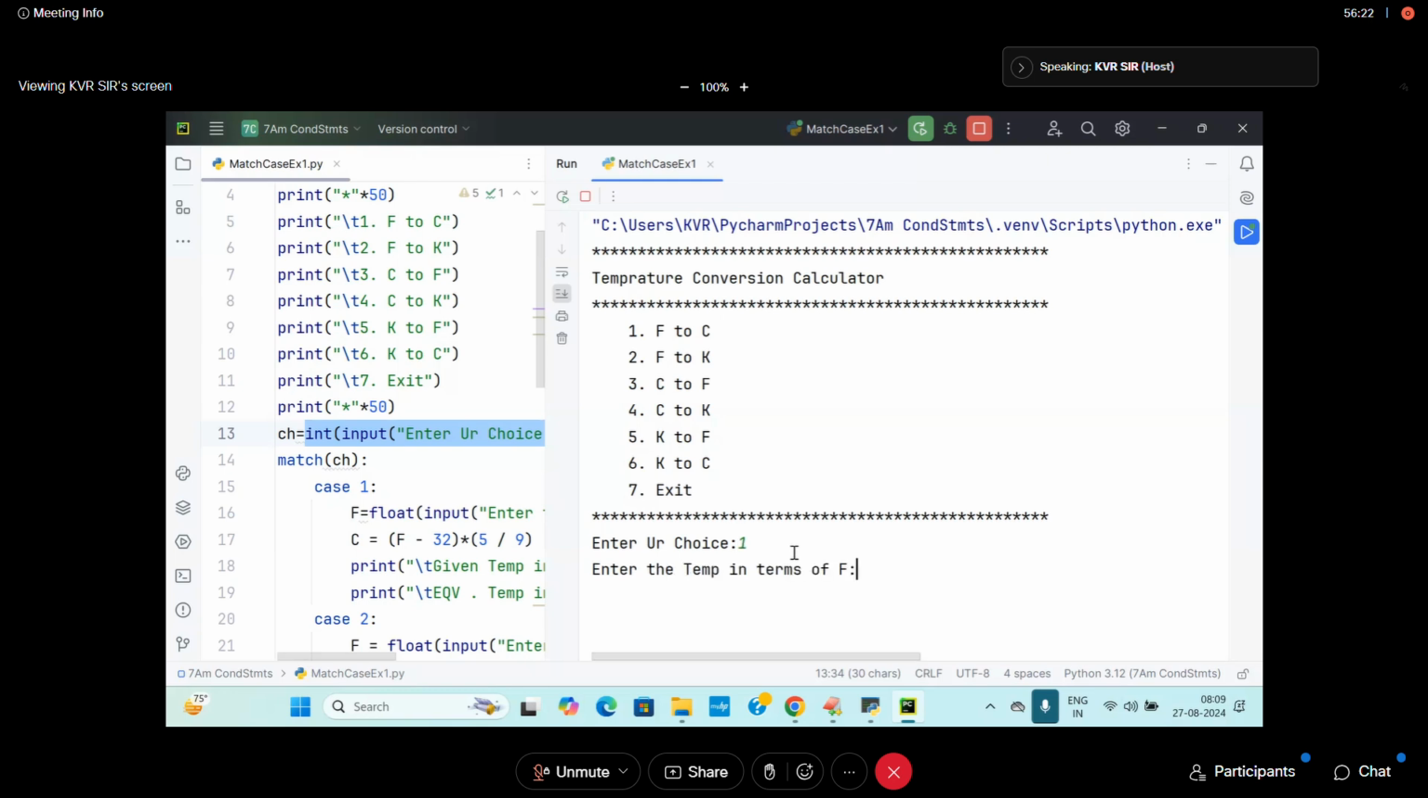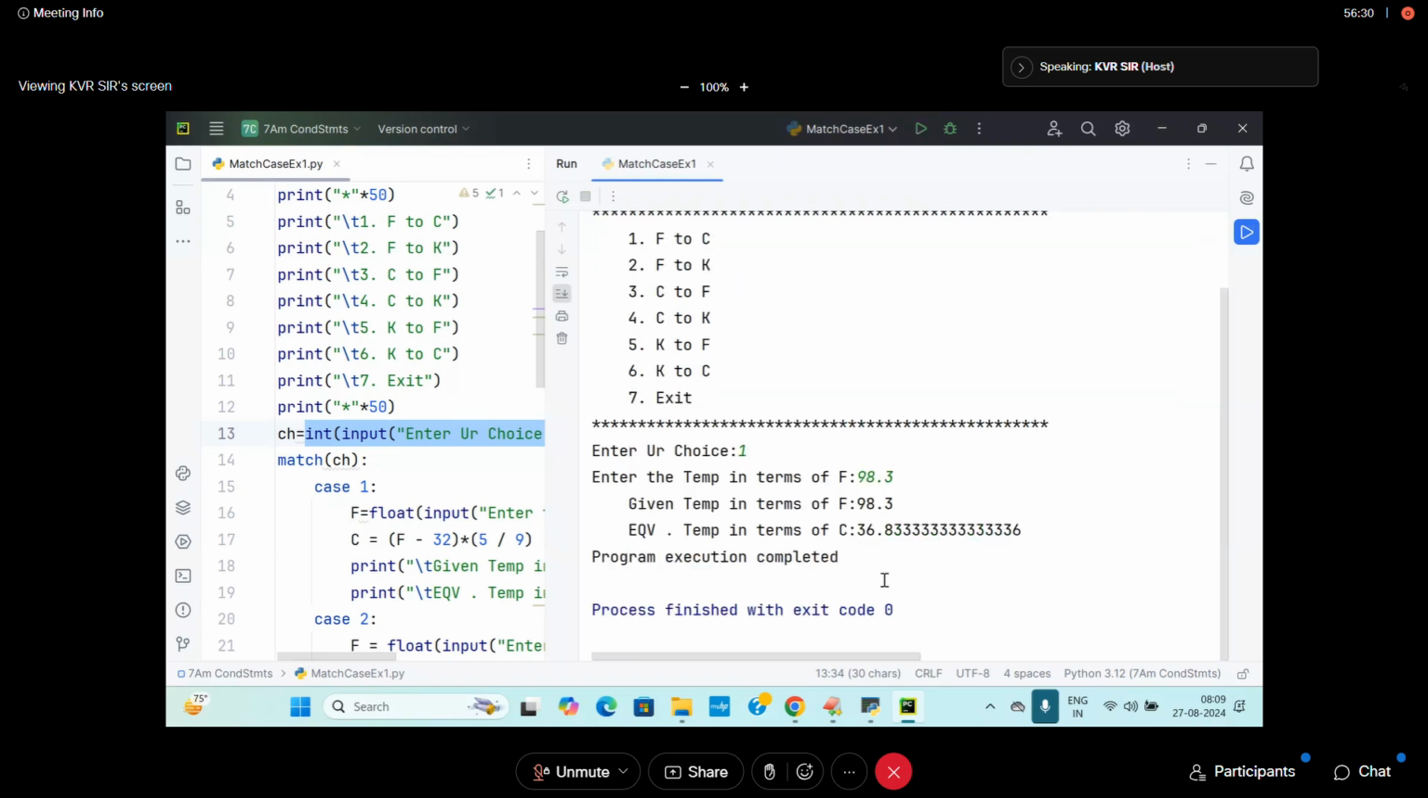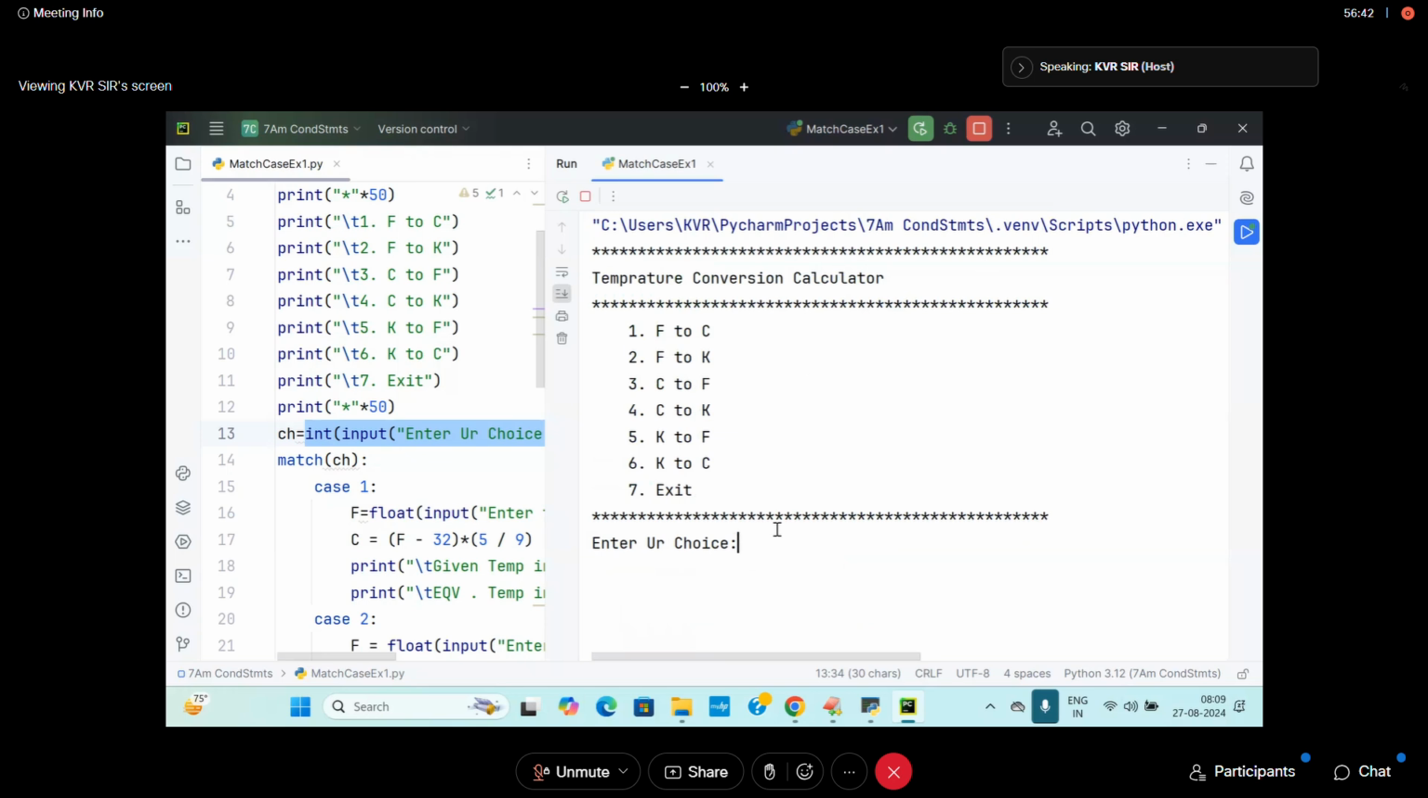I am saying one: enter the temperature in Fahrenheit. Enter the temperature 98.3. We are getting 36.83. This is the given temperature and the equivalent temperature in C. Are you getting it?